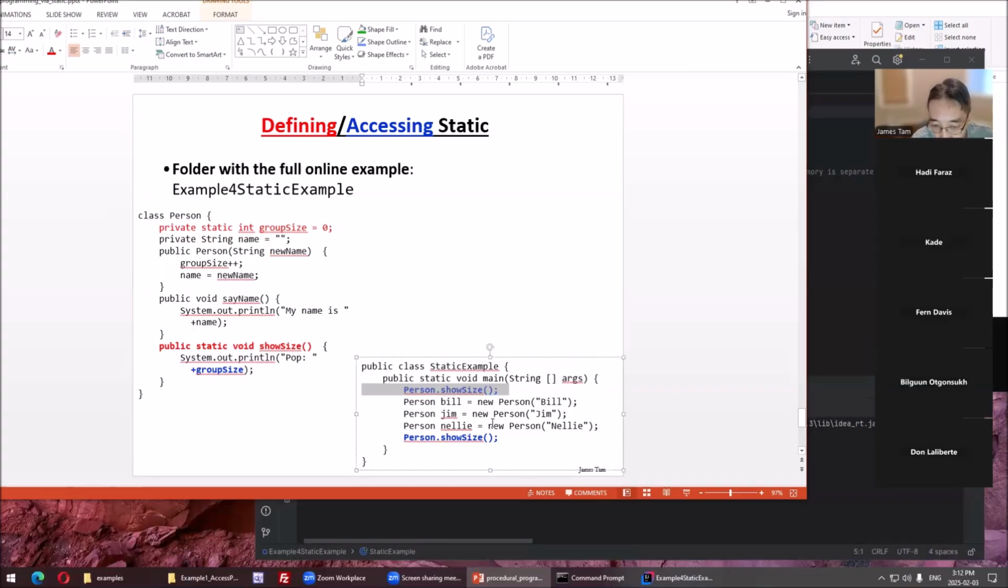Then when we create the 3 here, we call the constructor 3 times, and in the constructor, even if it's a static attribute, we can directly access it. Group size, we increase. Now, this private, I'll stress further, means that we cannot access it outside these methods.